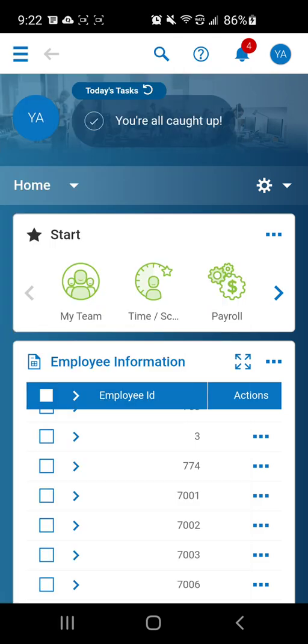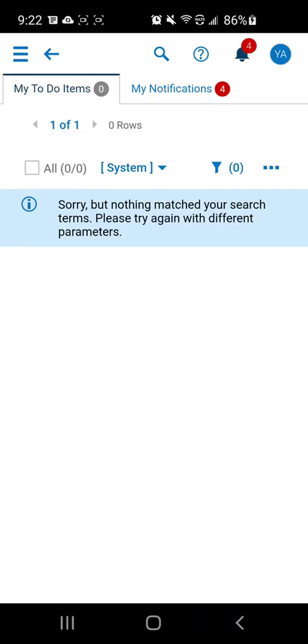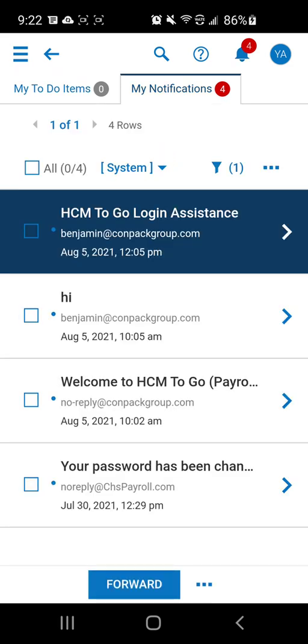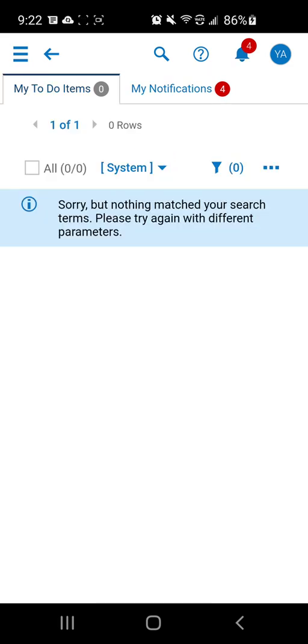The last thing that I do want to show is if you see on top, there's a bell icon with the number 4. This bell icon has 2 tabs right now. There's going to be a 3rd tab that's going to be added afterwards. And it's basically going to show you your notifications as well as your to-do lists.